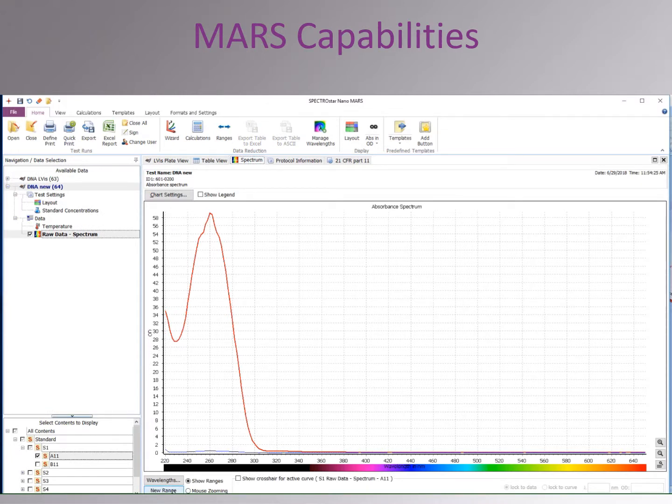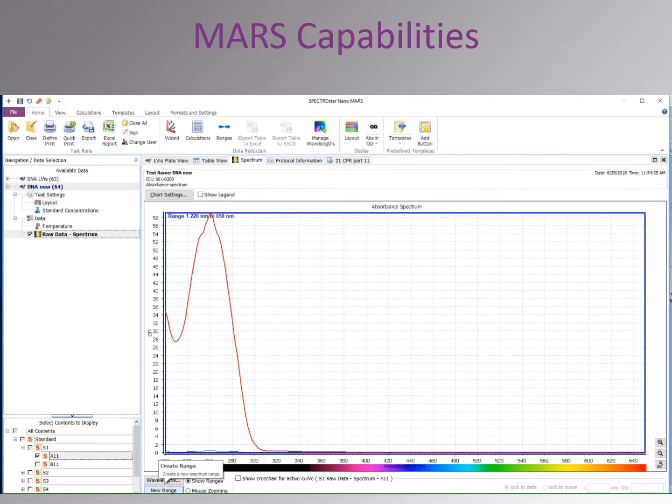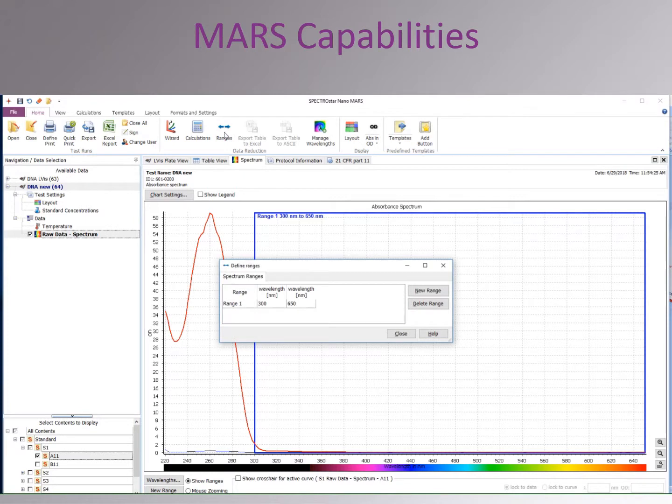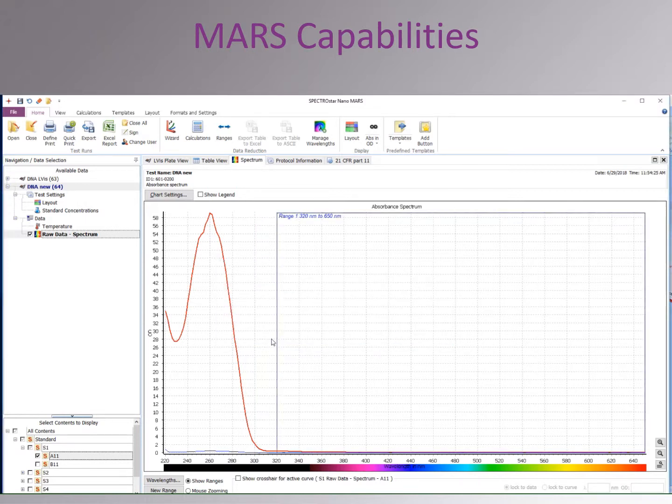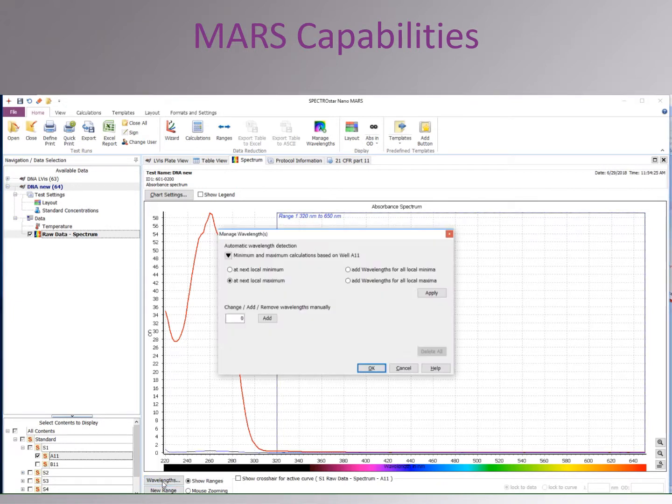If we look at the spectrum of a representative well, we can use this to show how spectral ranges and wavelengths can be used. Clicking New Range adds a range which can be adjusted by dragging the range indicator. Alternatively, clicking Ranges allows you to adjust the range wavelengths by clicking the arrows in the display or simply typing in the desired value. Clicking Wavelengths opens the Manage Wavelengths window. Wavelengths can be added at maxima or minima, or simply by typing in the desired wavelength value.